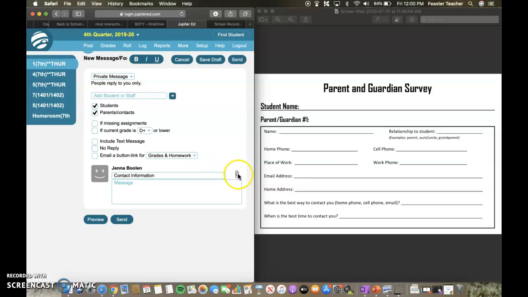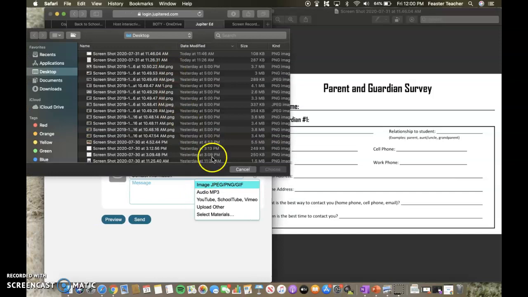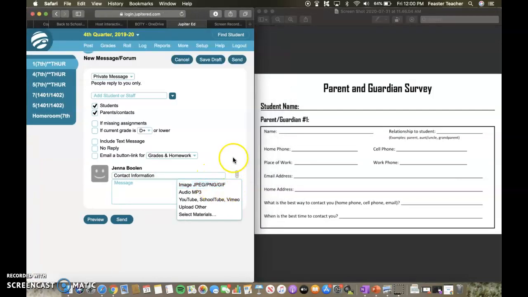So once you take a picture of that, you're going to click on this little clip, paper clip, and you have all of these options. So you can either take a picture. So if I click image, it's going to ask me to pull up an image. Mine's a little different because it's on my computer. Yours is probably going to be on an iPad or some other device, but you're going to upload a picture along with your information on how to contact you and your parents.